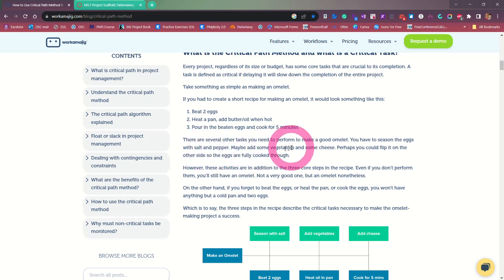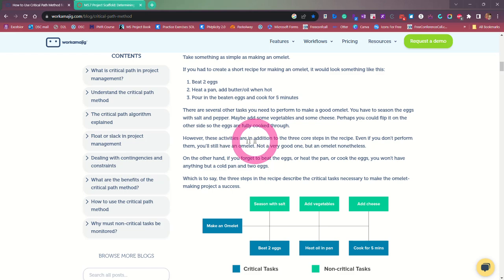Maybe you're going to add vegetables and some cheese. Perhaps you want to flip it over on the other side so that the eggs are fully cooked. However, these activities are in addition to the 3 core steps, but if you don't perform them, you'll still have an omelet. It may not taste very good. It might be bland, but otherwise you'll still have your omelet, okay?